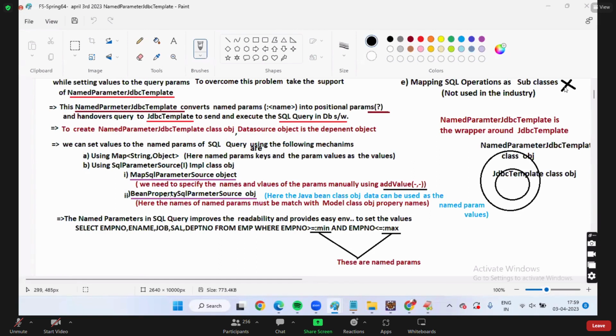Next one, BeanPropertySqlParameterSource object. Here the names of the named parameters must match with the model class object properties. Here Java bean class object data can be used as the values of the named parameters. If we want to set Java bean class object data as the values of the named parameters, go for this option. Otherwise, go for this option. Everyone getting my point?